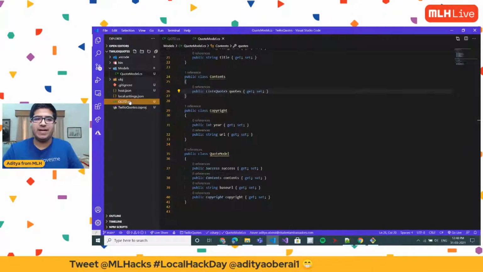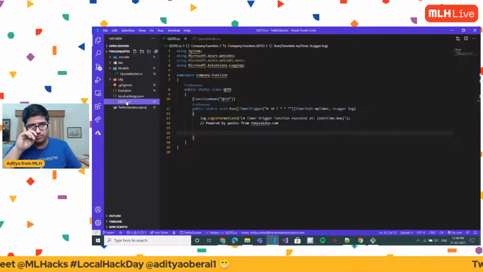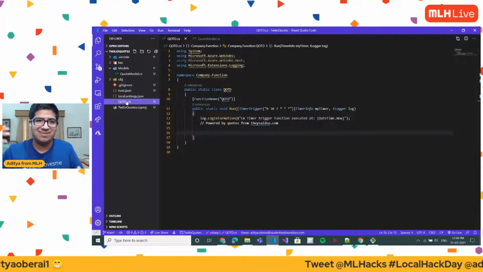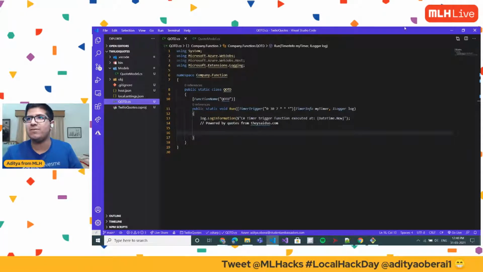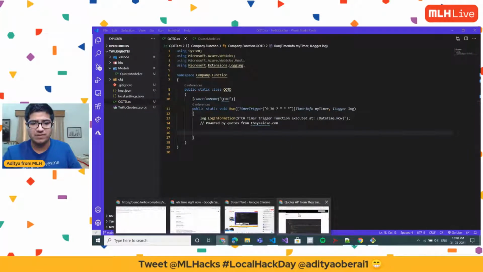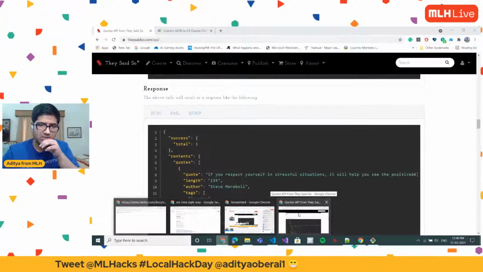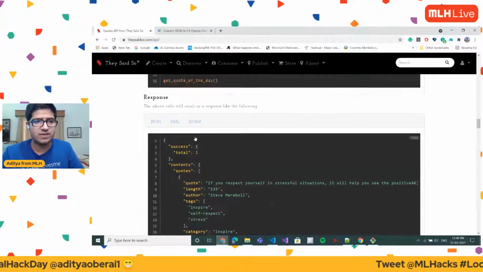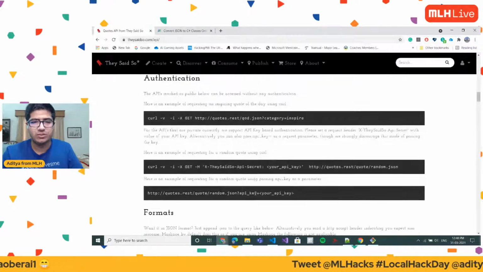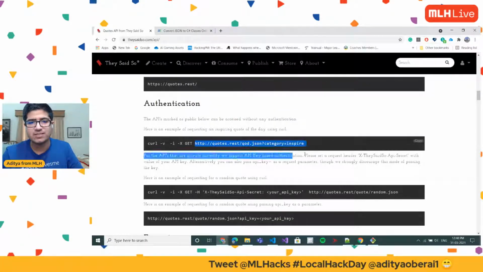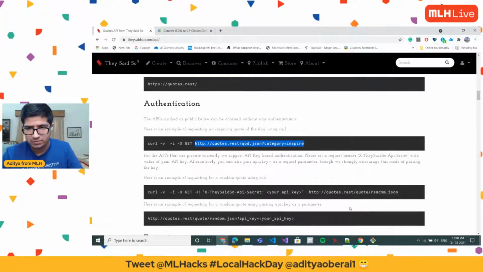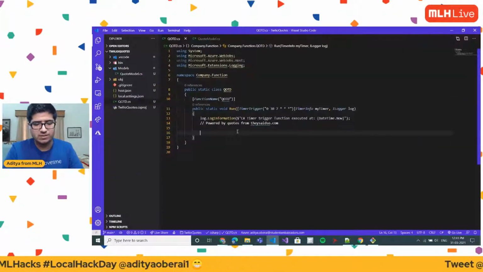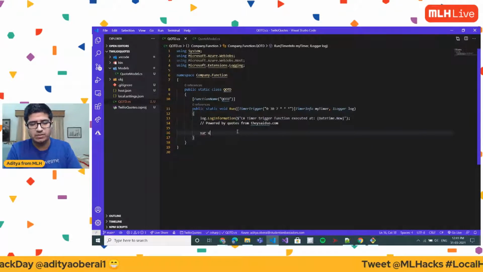Now, as we get back to the function here, the first thing I'm going to need is to get the quote from the API. So I'm going to go back to this function and check what its URL string is, since this is the URL that I want to use. I'm just going to copy this and keep it in a variable.